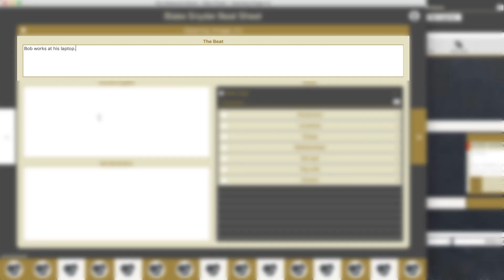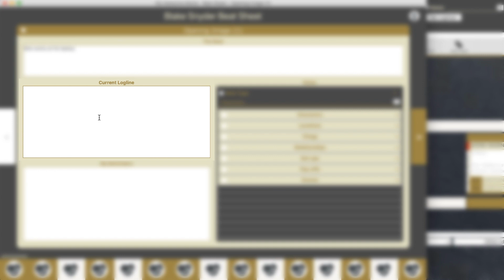Obviously, the beat itself is here at the top. You also have your current log line right here to help keep you on track. You can even tweak it if you have a sudden creative revelation. The My Reminders section is a place you can put notes about what the beat, in this case the opening image, means. Things to remember as you're writing this beat in any project you're working on. My Reminders will be there in every project you work on.